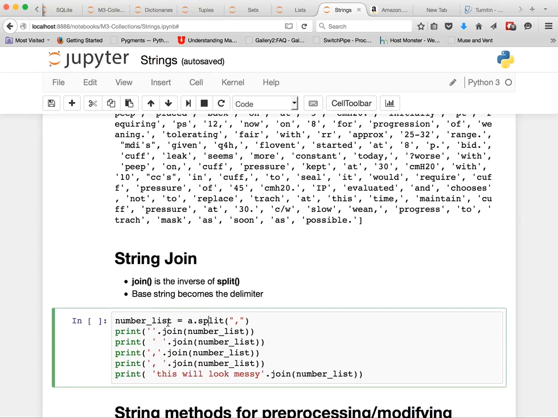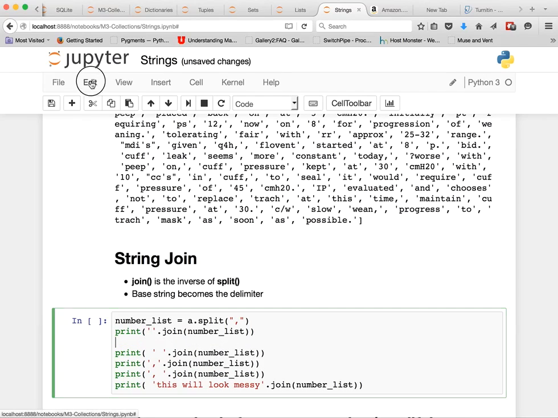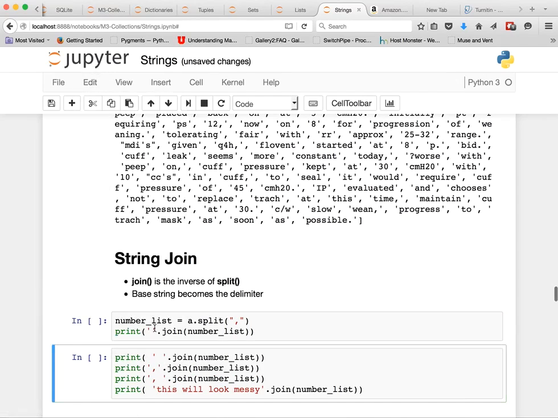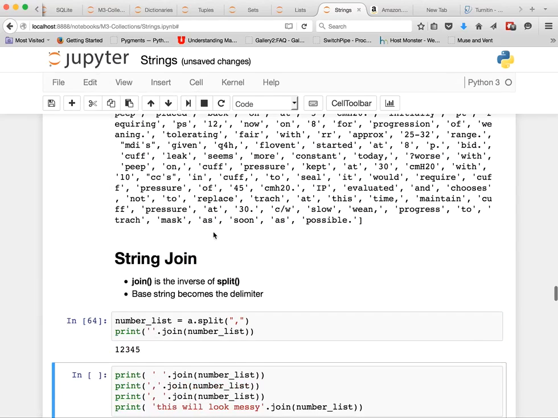So here I'm going to create a variable number list, which I obtained by splitting my string A by commas. And then I'm going to explore different ways that I can join it together. So here, this is an empty string. I have an opening and closing quote with nothing in between it. And I'm just going to split the cell here. Split cell. Let's run, see what that looks like. Okay, so you see that's joining all those pieces together because it's joining all those individuals.